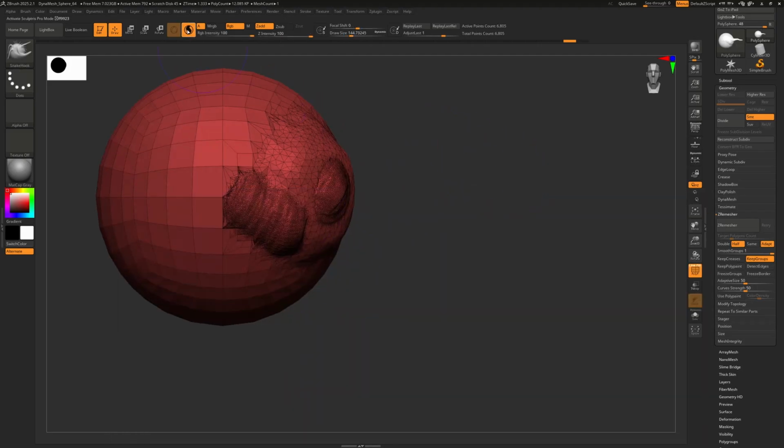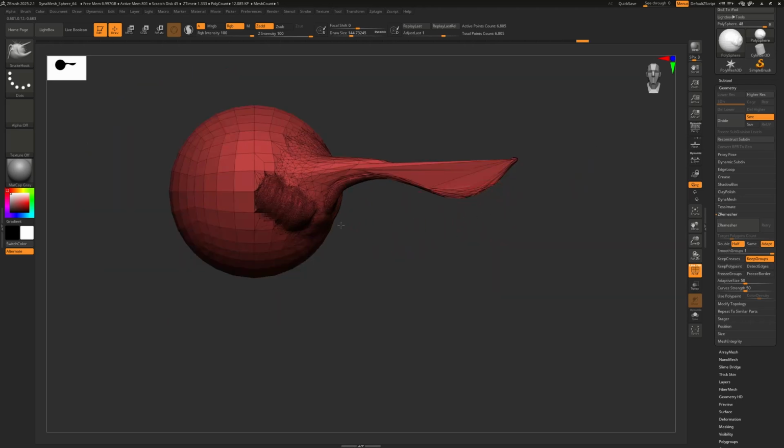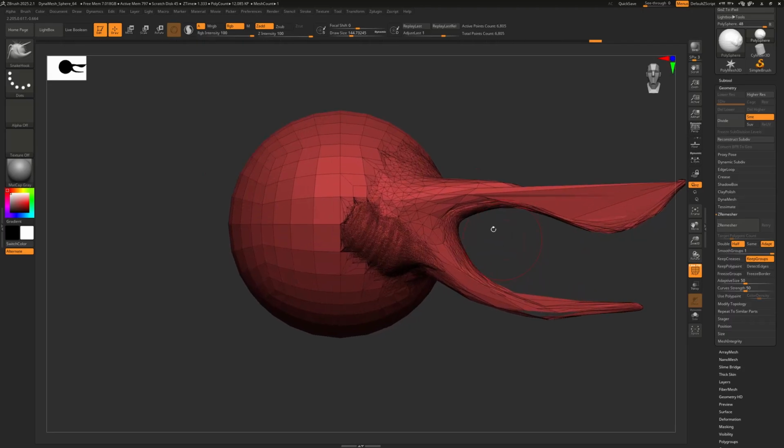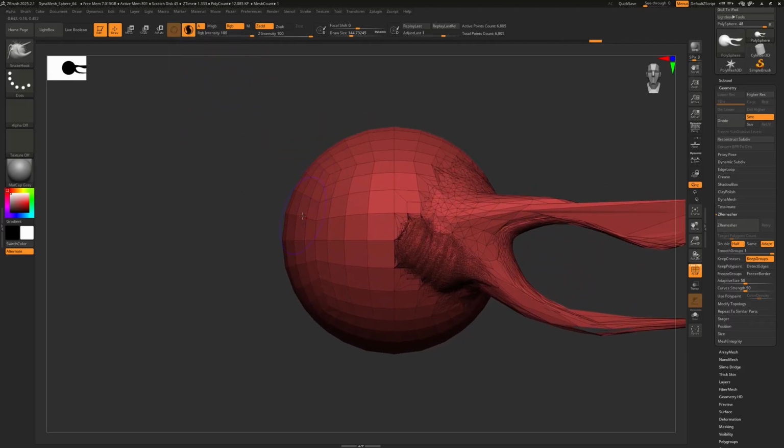One brush that works especially well with Sculptris Pro is the snake hook brush. This brush pulls the mesh outward as you stroke, which often causes stretching and distortion. But with Sculptris Pro, the mesh is remeshed in real time, making it a very powerful combination for certain workflows.